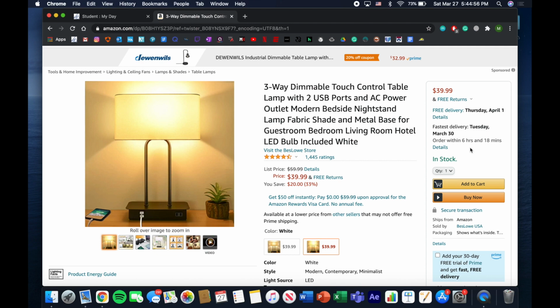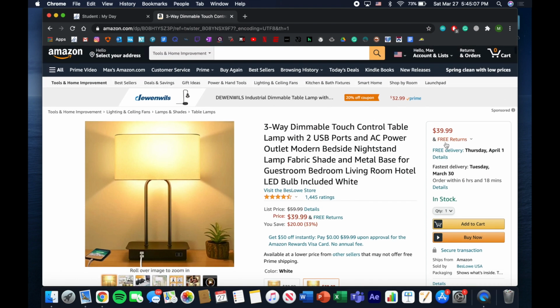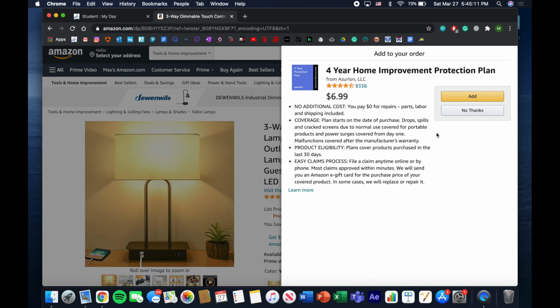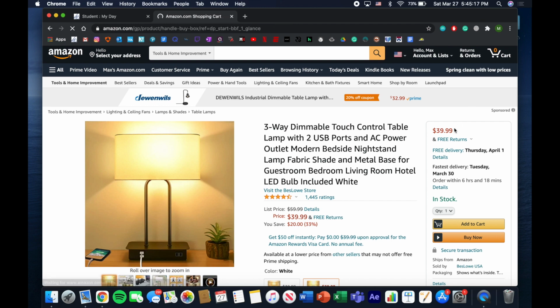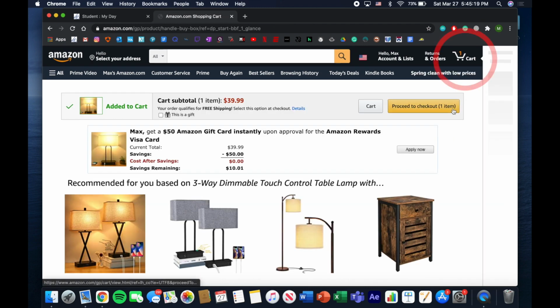You have it on hold almost, like it's within your grasp. You can buy it, but you can continue shopping in the meantime, or you can just hit this button right here for buy now. So let's just say we'll hit add to cart. It's asking me if I want a protection plan. I'm going to say no thanks. And so now in the top right, we can see that I have one item in my cart, and I can just click on that to go to my cart at any time.